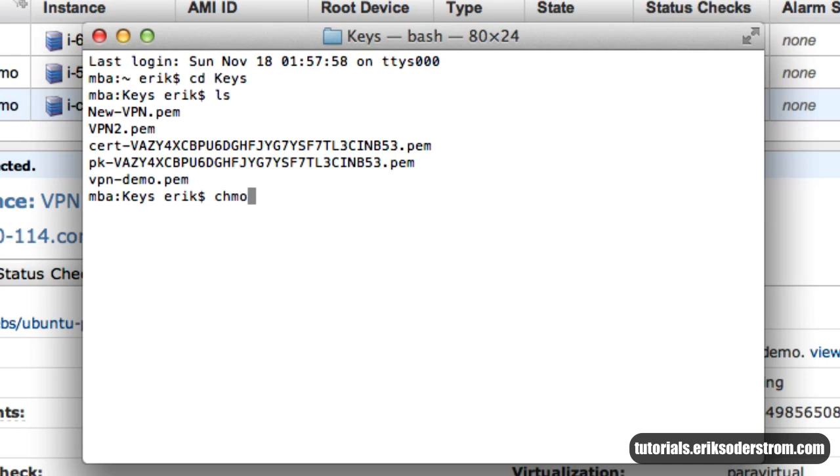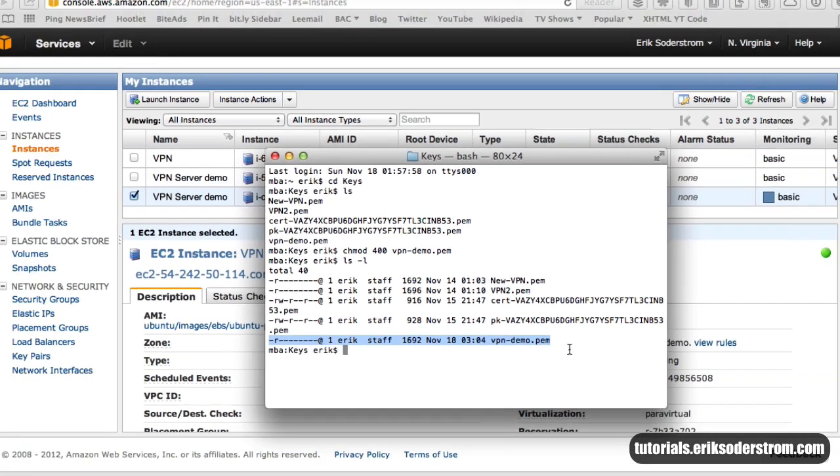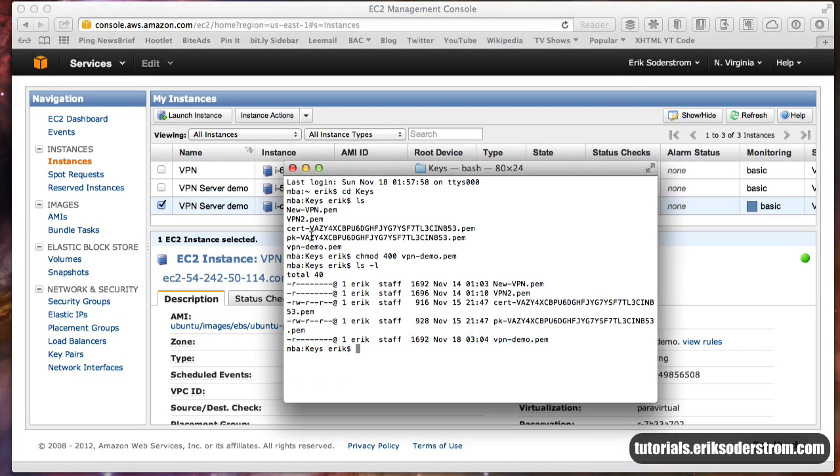Before we can actually connect, we need to change the permissions on the key file and make it so that it's read only, and only readable by my local machine. To do that, we're going to type chmod 400 and then vpn-demo.pem. Hit enter, and then we'll hit ls -l, and that shows us the permissions, and you can see that it just has one single R next to our VPN demo key file.